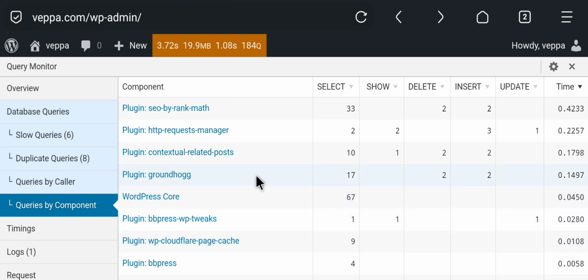plugin. It also can help, for example, if you have 3 or 4 or 5 different plugin options to choose from, you can then install them and see how they perform. Like, is it slow, is it fast? For example, here Rank Math took this much time. It has 33 select queries, and you can compare this, for example, to Yoast SEO plugin or All in One SEO plugin. So you can choose which SEO plugin is faster if that's your priority.